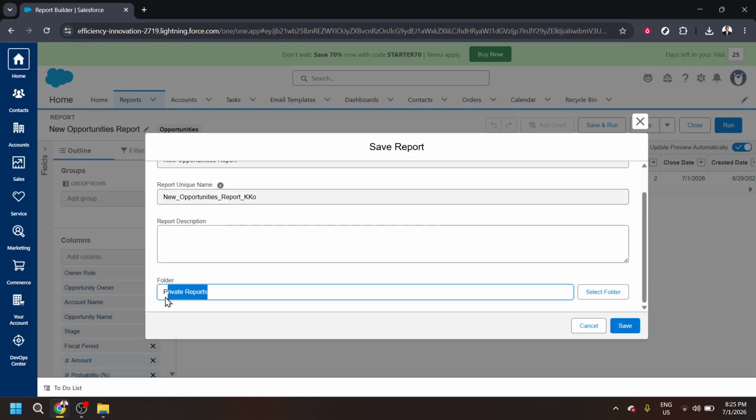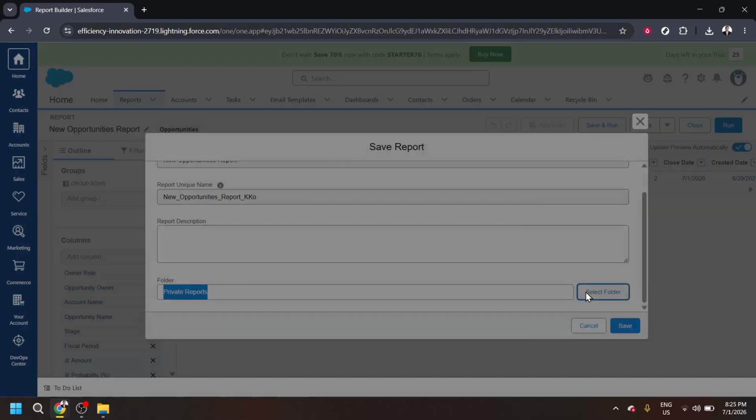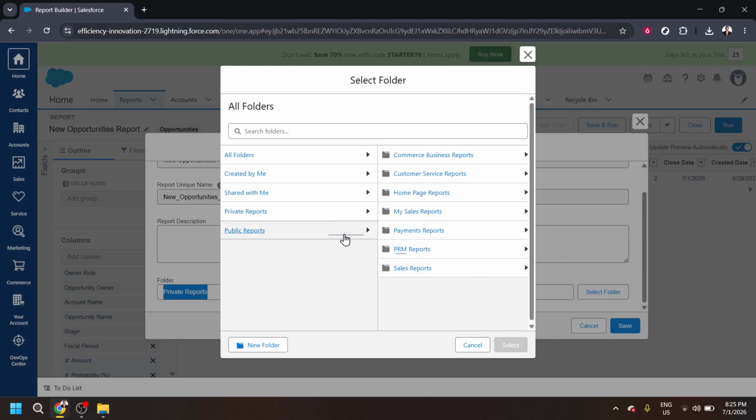Go ahead and click on that Select Folder option. You'll see a drop-down with a few choices. Right now, it says Private, which means only you and people you explicitly share with can see this report. But we want everyone who gets the link to be able to view it. So click on Public Reports. This is the key step.